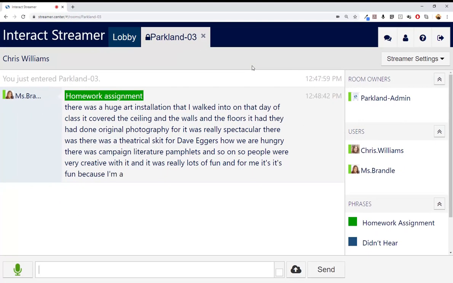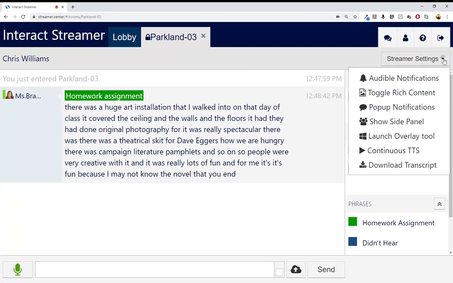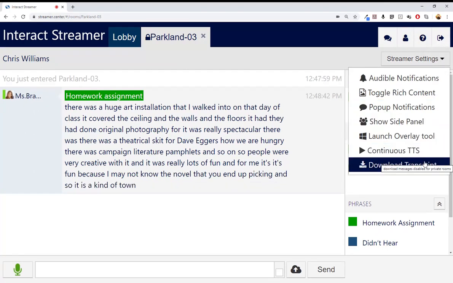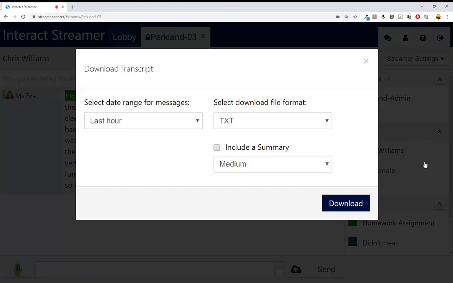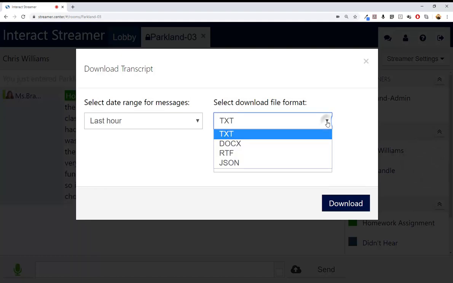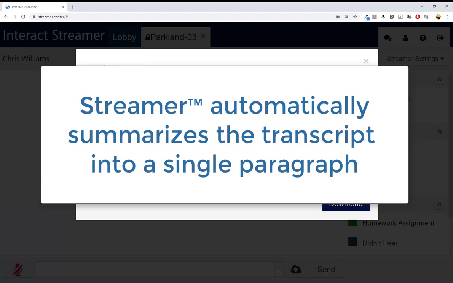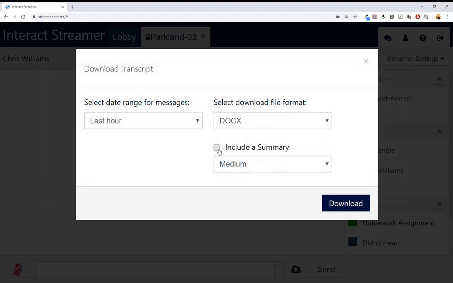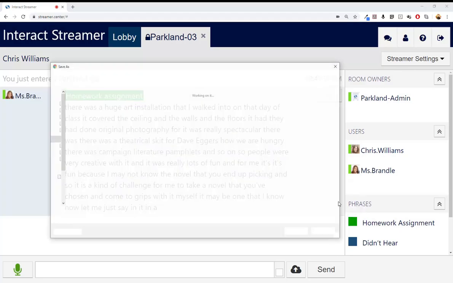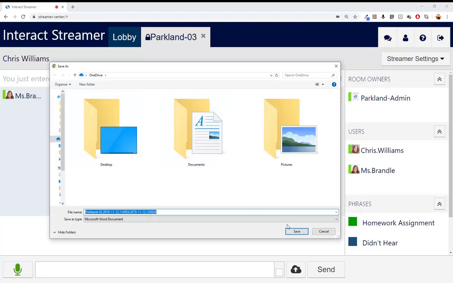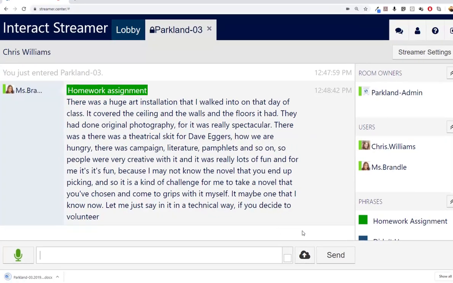And in this case, she has permission to save the transcript like this. When she saves the transcript, she can select the format to use, such as Microsoft Word. And she can have Streamer automatically generate a summary of the entire lecture that gets inserted into the top of her transcript. To do that, she just checks this box. And after saving the transcript, she can clear it like this.